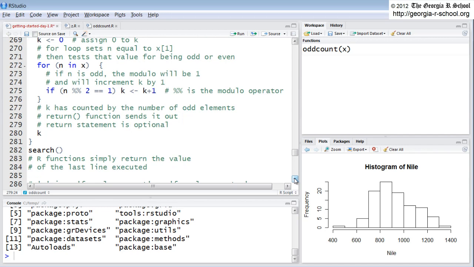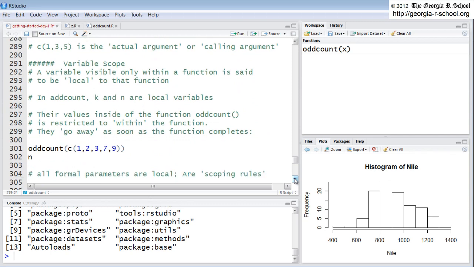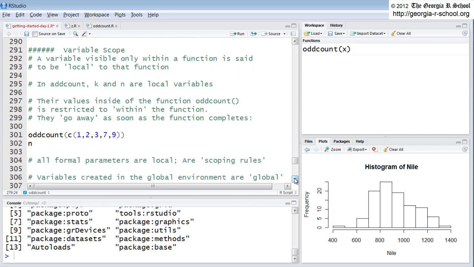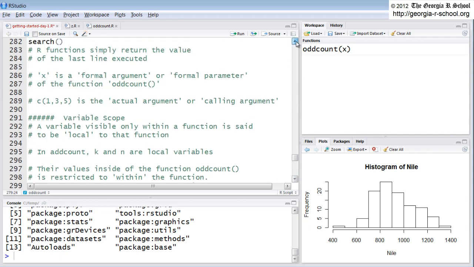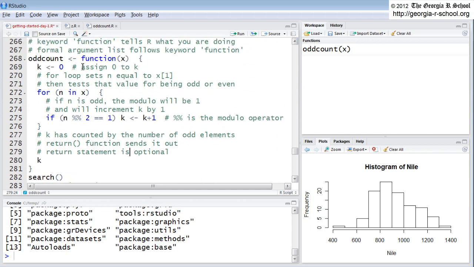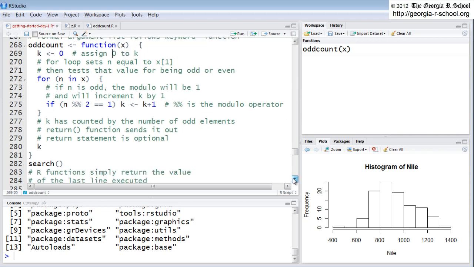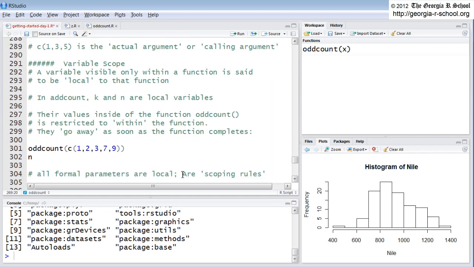Scope means, where do your variables have value? And R is unique, because here's the short rule. The global environment, the parent environment, cannot see the values of the variables in the function. The top level environment is unaware of the value of K or N or any of these local variables. But the opposite is not true. The local environment in the function, only if it has to, can look in the global environment and see the value of variables. Okay, they're separate. Scope is important, and we'll talk a lot more about that.